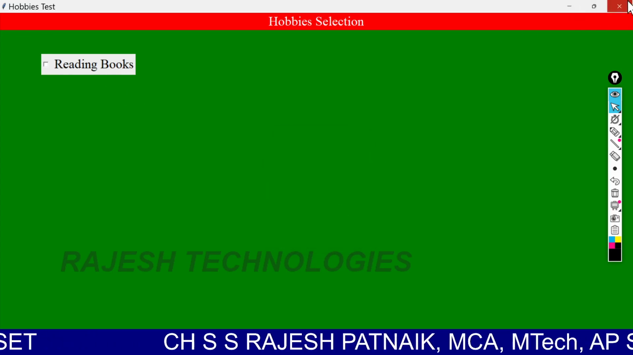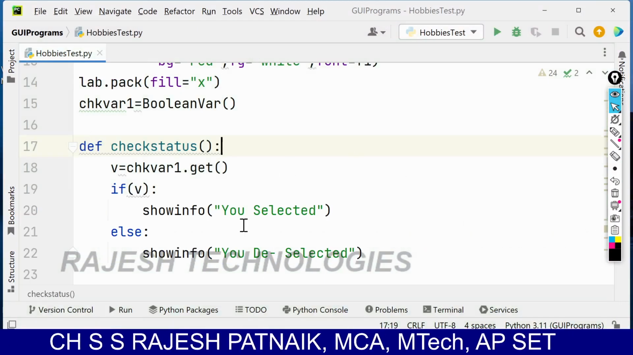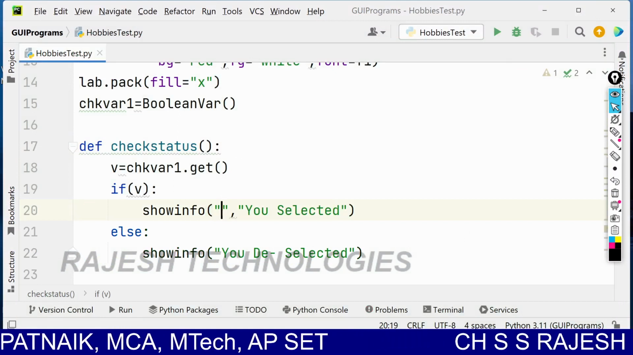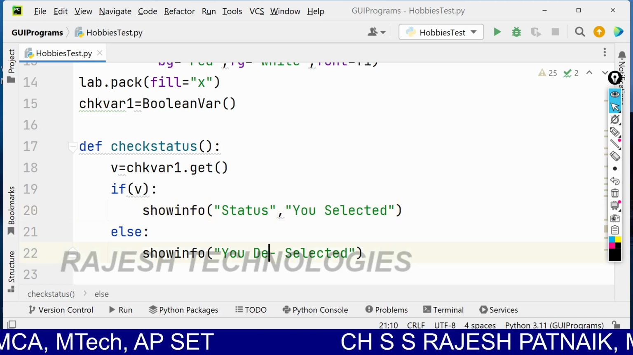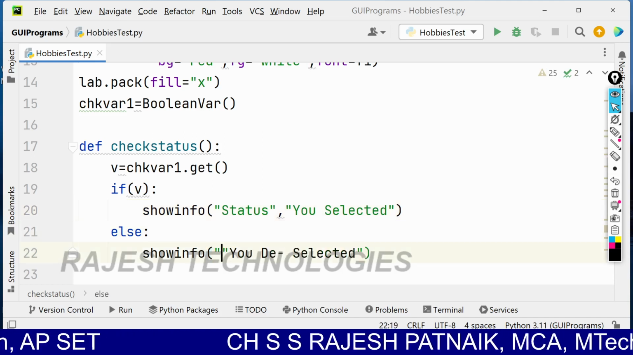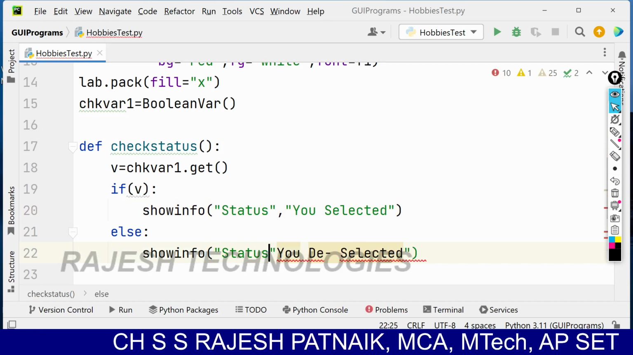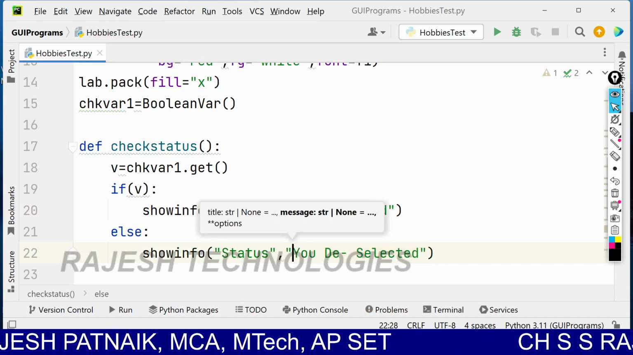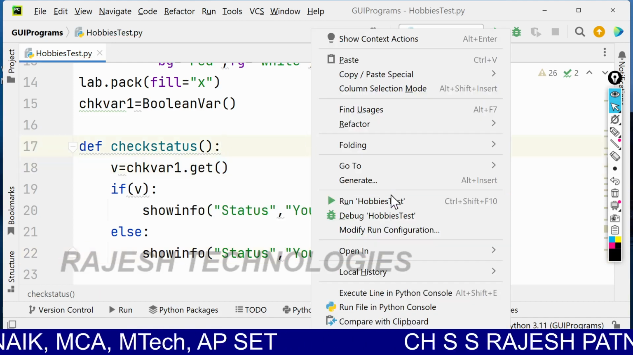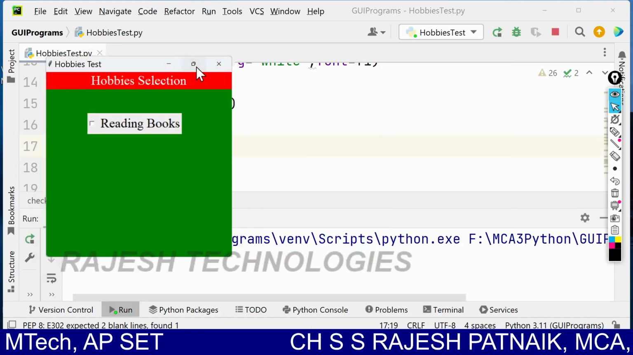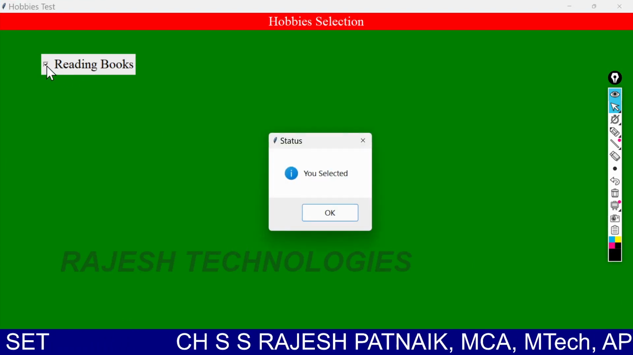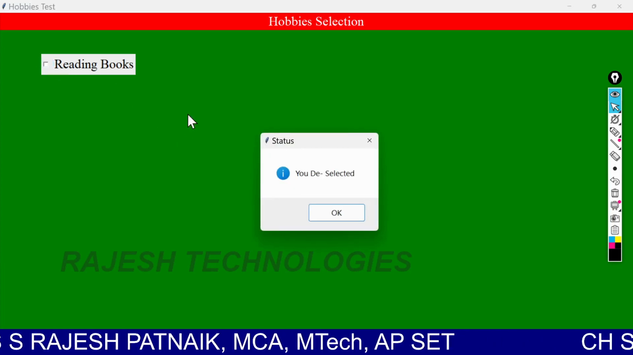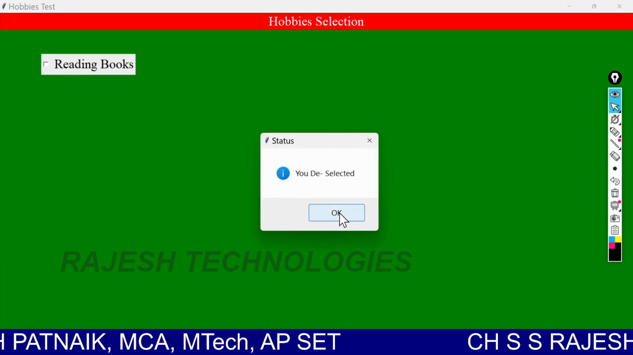Now we need to give the title. The message box title I will give is status. Here also I will give status. Now right click, run the program once again. If you click reading books, the status is you selected. If you deselect, the status is you deselected.